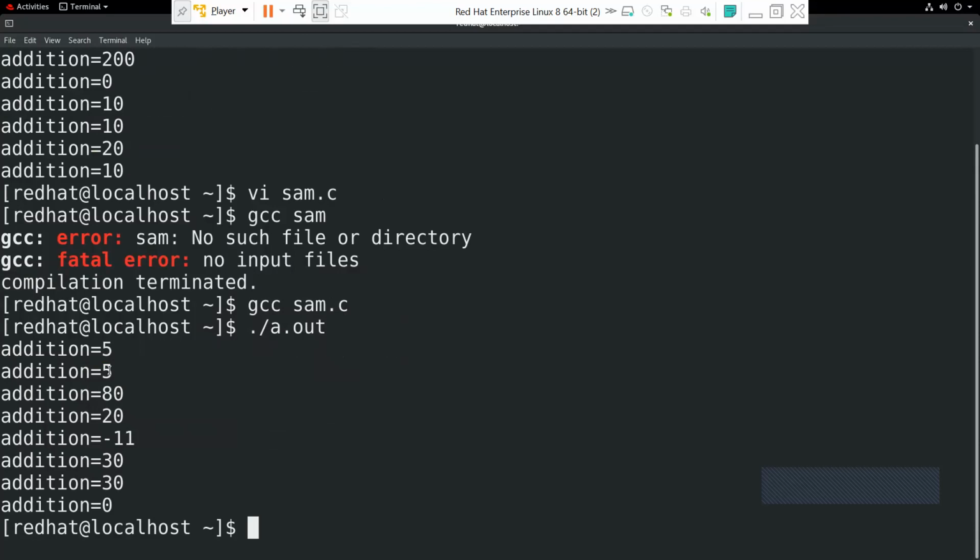10 right shift 1. 1 time divide by 2. 10 by 2. How much? 5. Here we have taken 20 left shift 2. 2 times we have multiplied by 2. 20 into 2, 40. 40 into 2, 80. So remaining operations also like that we have.